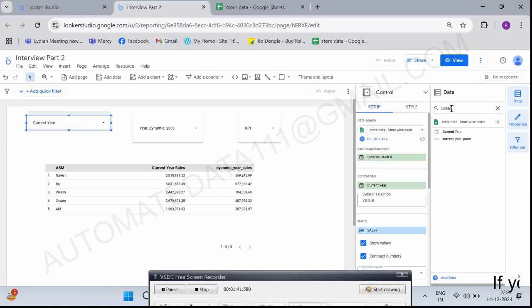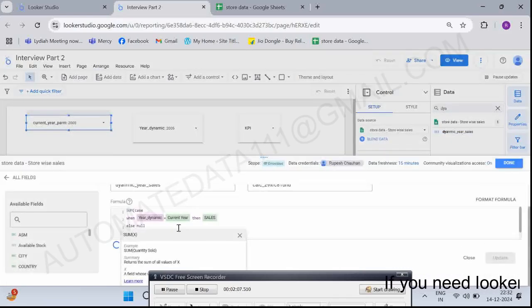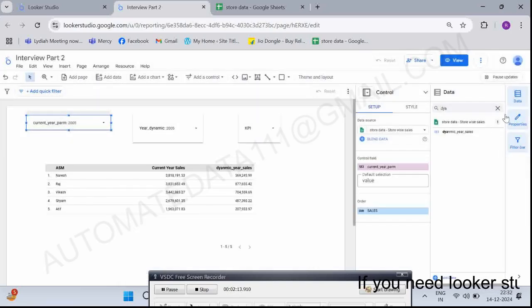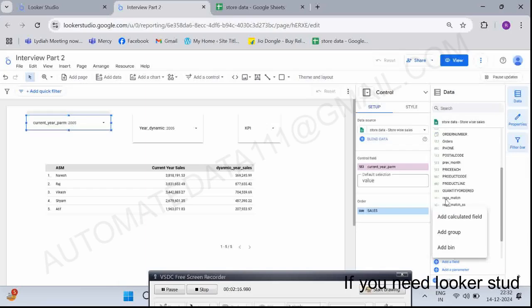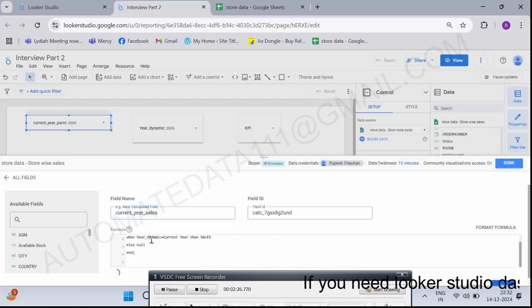Okay, now what I will do here is use the same formula. We have used the dynamic parameter, right, this one. So we will just copy this formula, and in the same formula we will add our current year sales, right? And we just need to change this reference. That's all. The entire formula will remain the same.